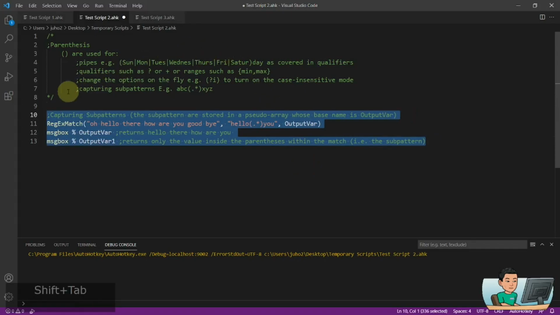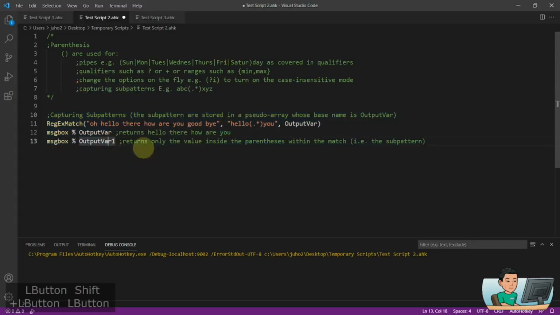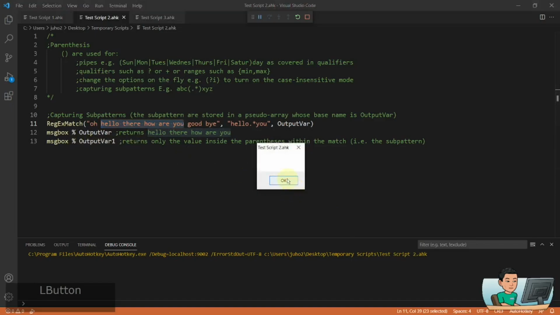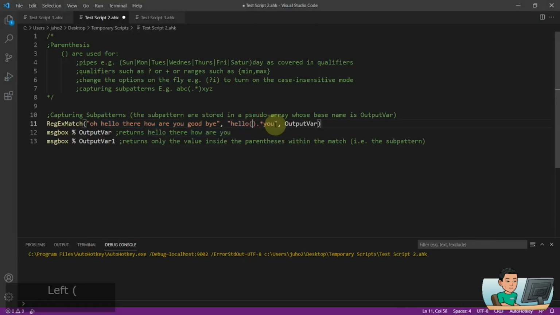And so let's move on to capturing the sub pattern. Now, capturing the sub pattern is a very useful feature where you're able to grab just the value that you want. So in this example, I have a long string that says, oh, hello there, how are you, goodbye. And so let me just remove the parentheses and run this and see what we get. I'm going to get as my first message box the output variable, which represents everything from hello to you. And then with my next message box, which says output variable 1, I'm not going to get anything, and that's because I have not captured the sub pattern.